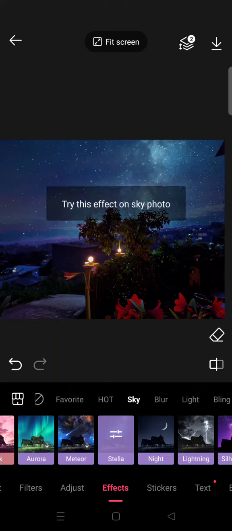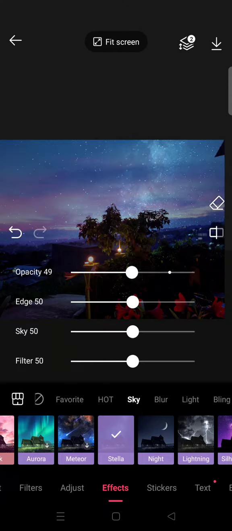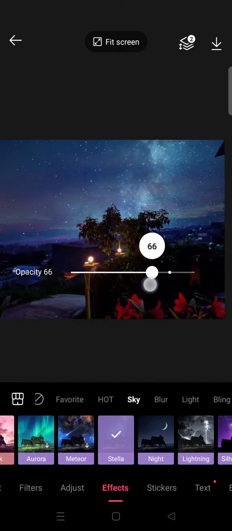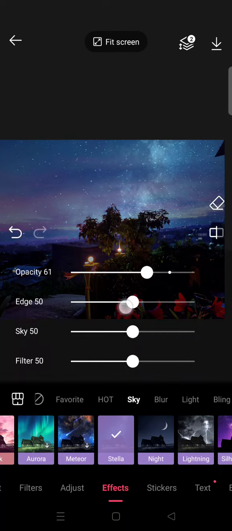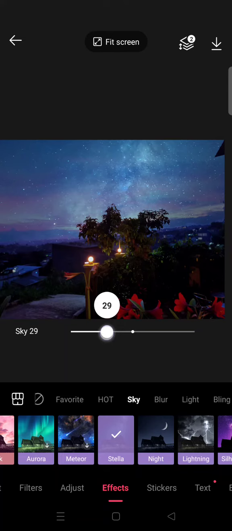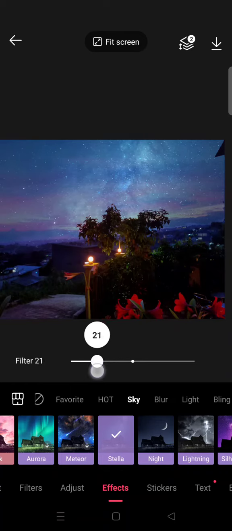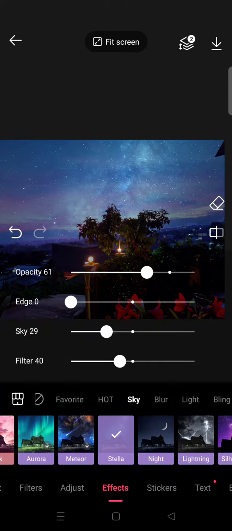Just wait. Okay, so now you can see the Milky Way effect is adding a more dramatic effect, but you can also adjust the opacity like this. If you want to just make it like this, you can also adjust the edge like this to zero, I suggest. And you can also adjust the sky like this, and the filter, I'm going to just go with the OG. 40, I think is enough.